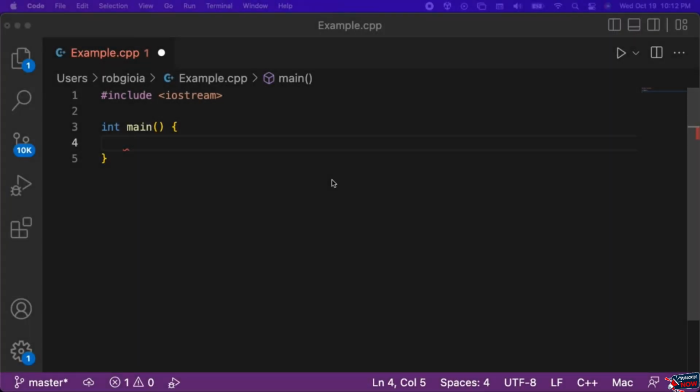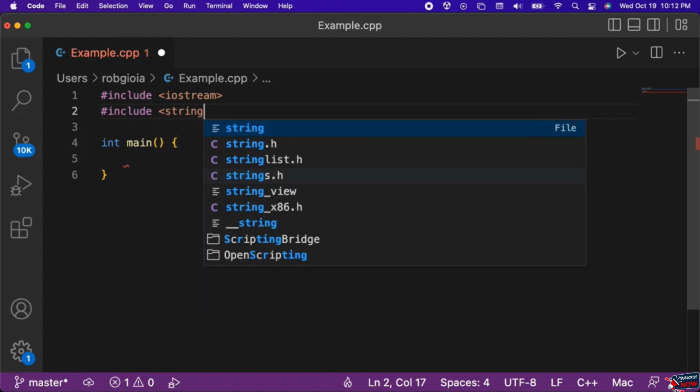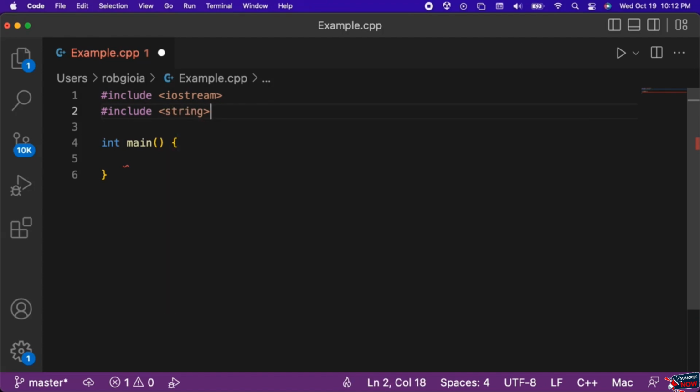In this video, we will learn about strings in C++. A string is text inside of double quotes. To access the string class, we need to import it by using the include preprocessor directive and typing string inside of angular brackets. To save us from having to type std:: in front of the references we make to classes from the standard library, we can type using namespace std.